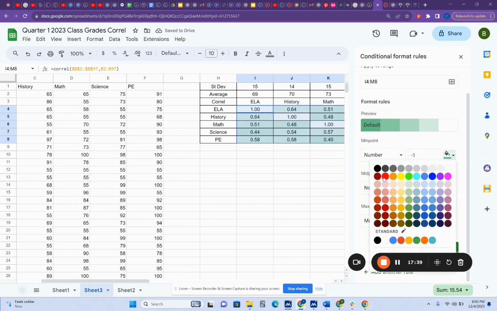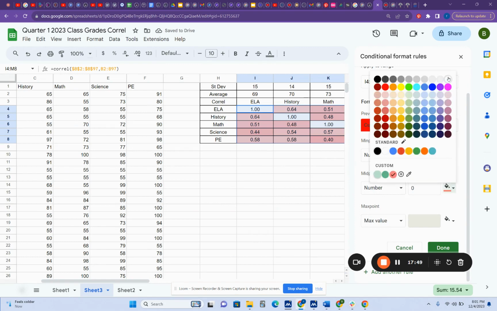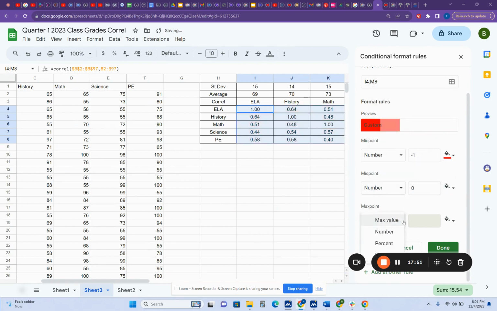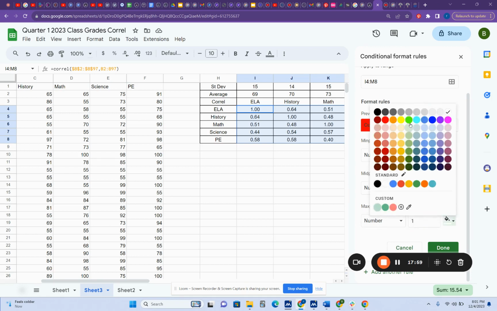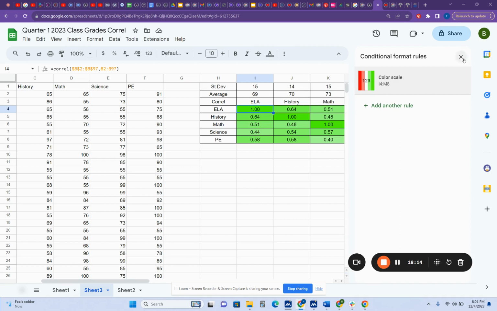And then I make the negative correlations red. That's just how I do it. And then the midpoint is a number. Midpoint is 0. And I make that white. You can do anything you want, but that's just how I do it. Max point number, we'll make that 1.0, and we'll make that green. So everything, as it gets closer to 0, it gets closer to just being plain white. If it's a negative correlation, it's red. As it gets closer to 1.0, it gets closer to solid green. And so that's just a quick visual.